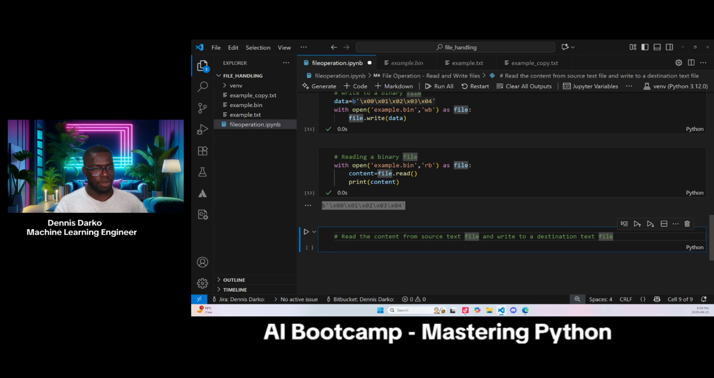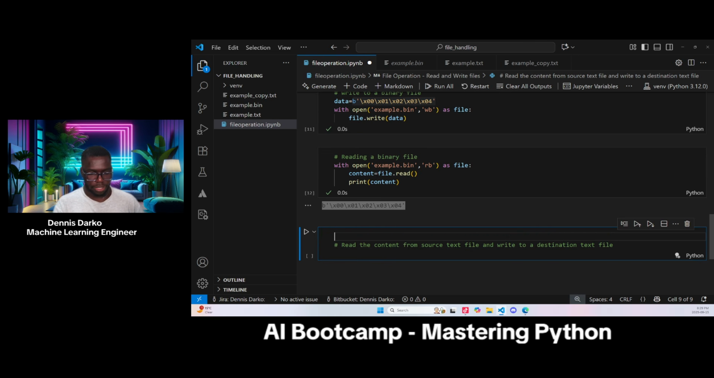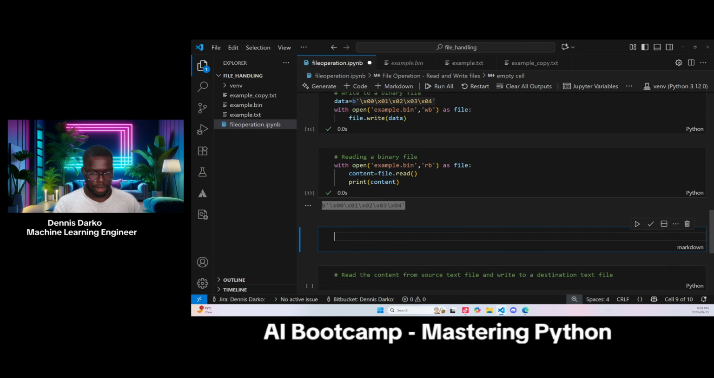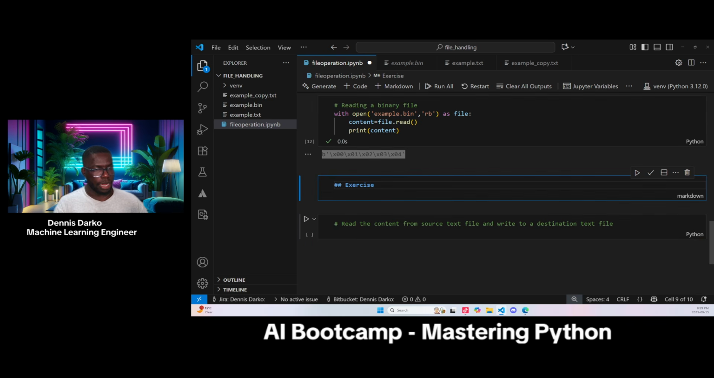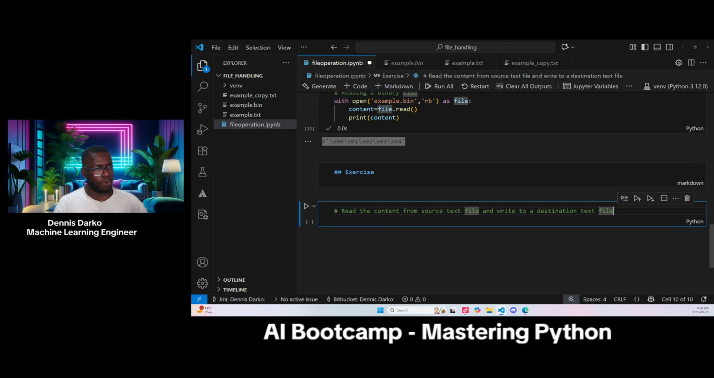The next one is, so let me come here. I shouldn't even put a hash here. Let me make it a markdown: Exercise. In this exercise, I want you to do one. And two: this is what I want you guys to do. I want you guys to also read a text file.